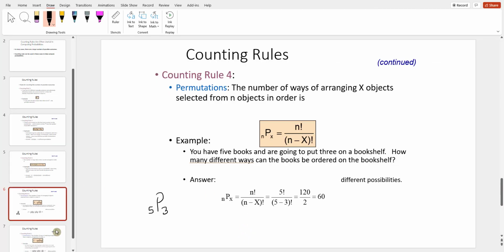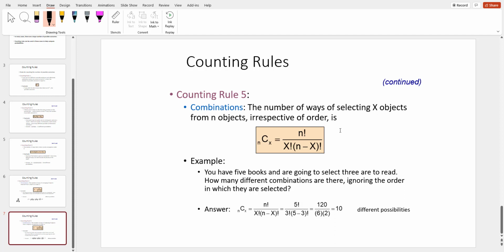We also have a combination rule, and in a combination, order does not matter. That's the number of ways of selecting x objects from n objects. For example, you have 5 books and you are going to select 3 to read. How many different combinations are there, ignoring the order in which they are selected? Once again, this time we have C. We have a total of 5, and we're looking to pick out 3.